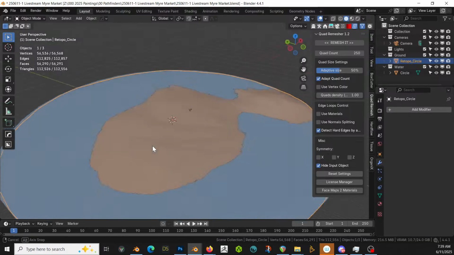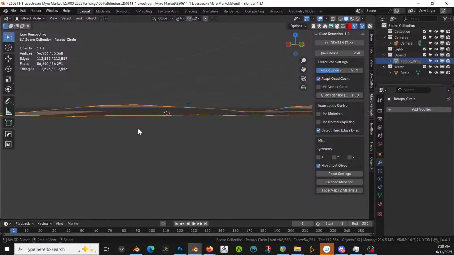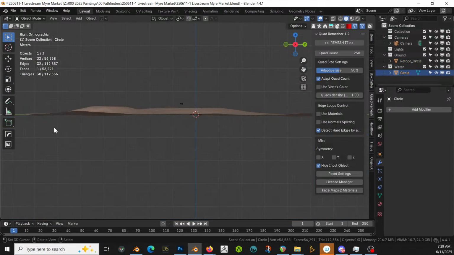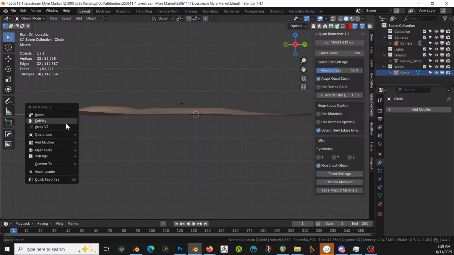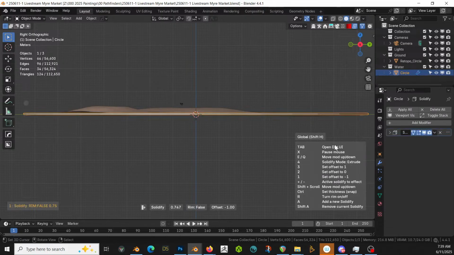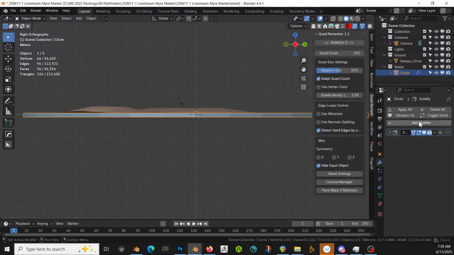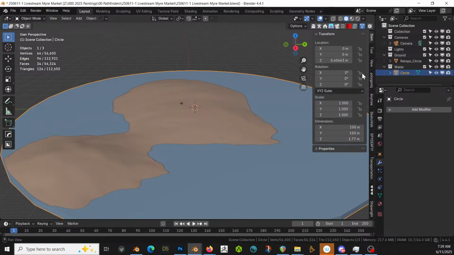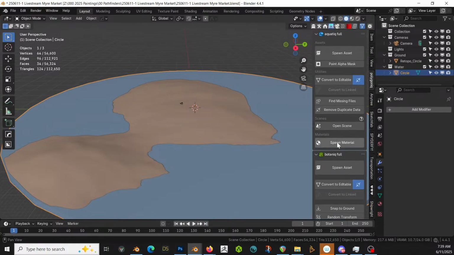Okay. Let's take our water and Q, solidify down to just below and apply all. And we'll go ahead and just give it its material right now already. Apply material, water, convert to editable just in case. Take a look.